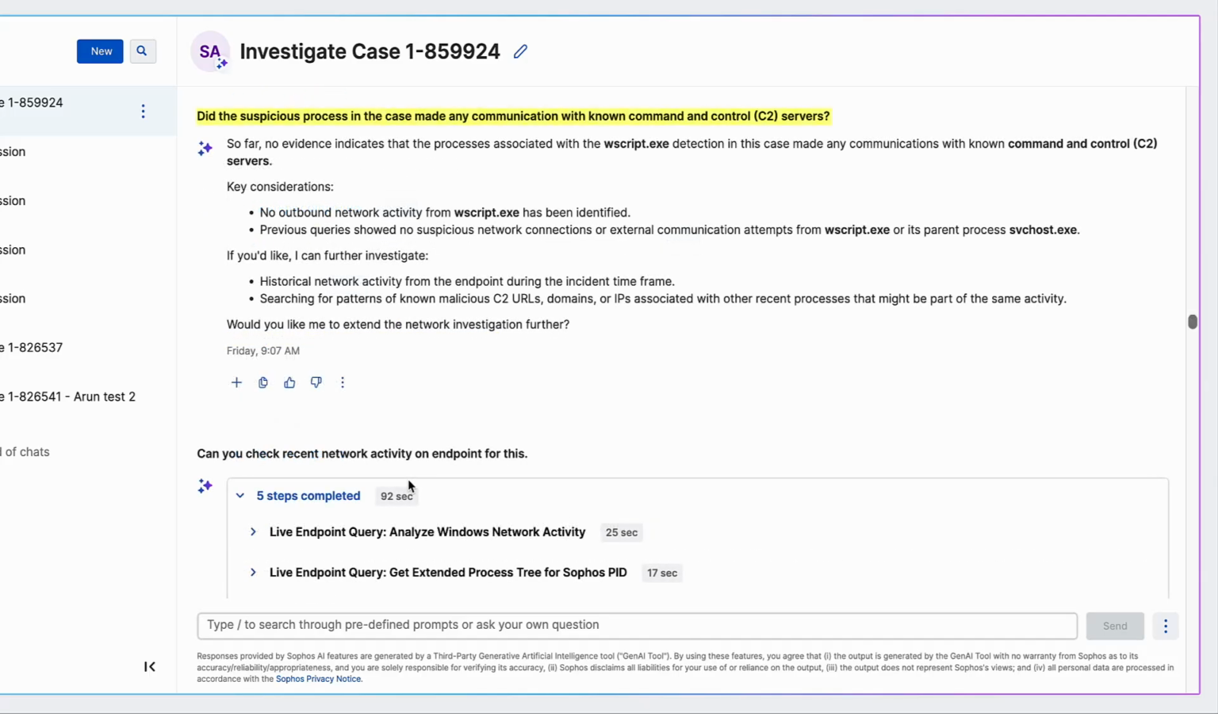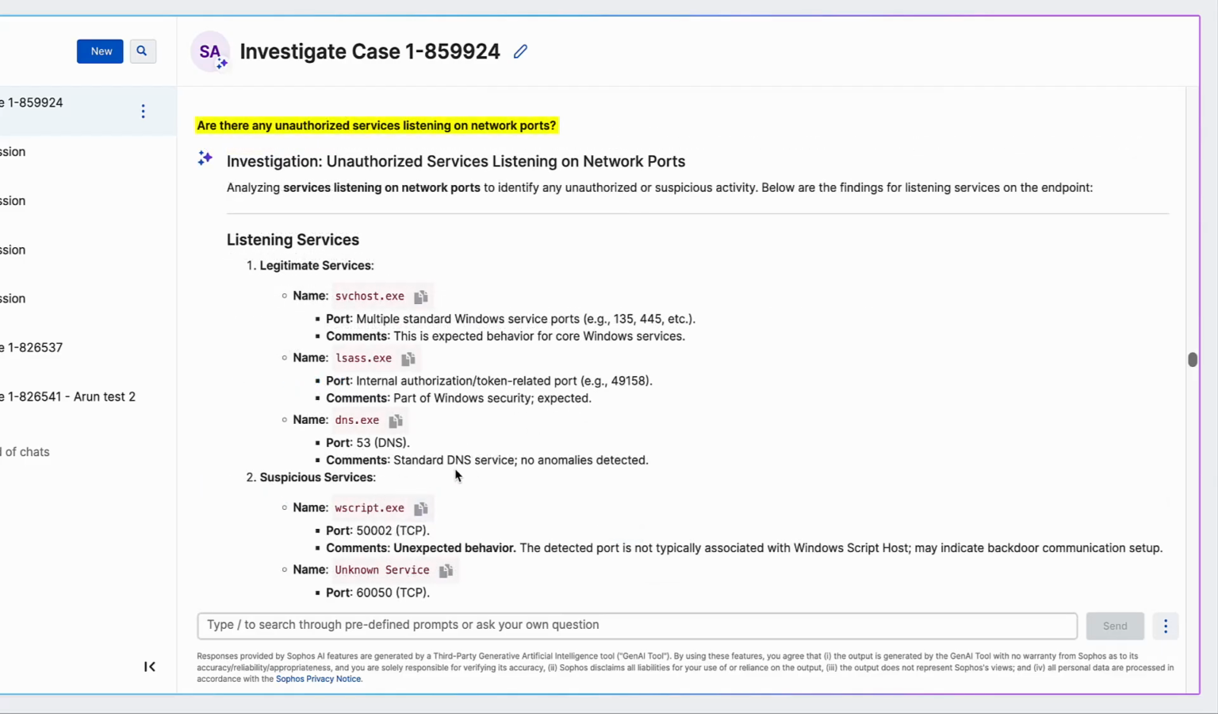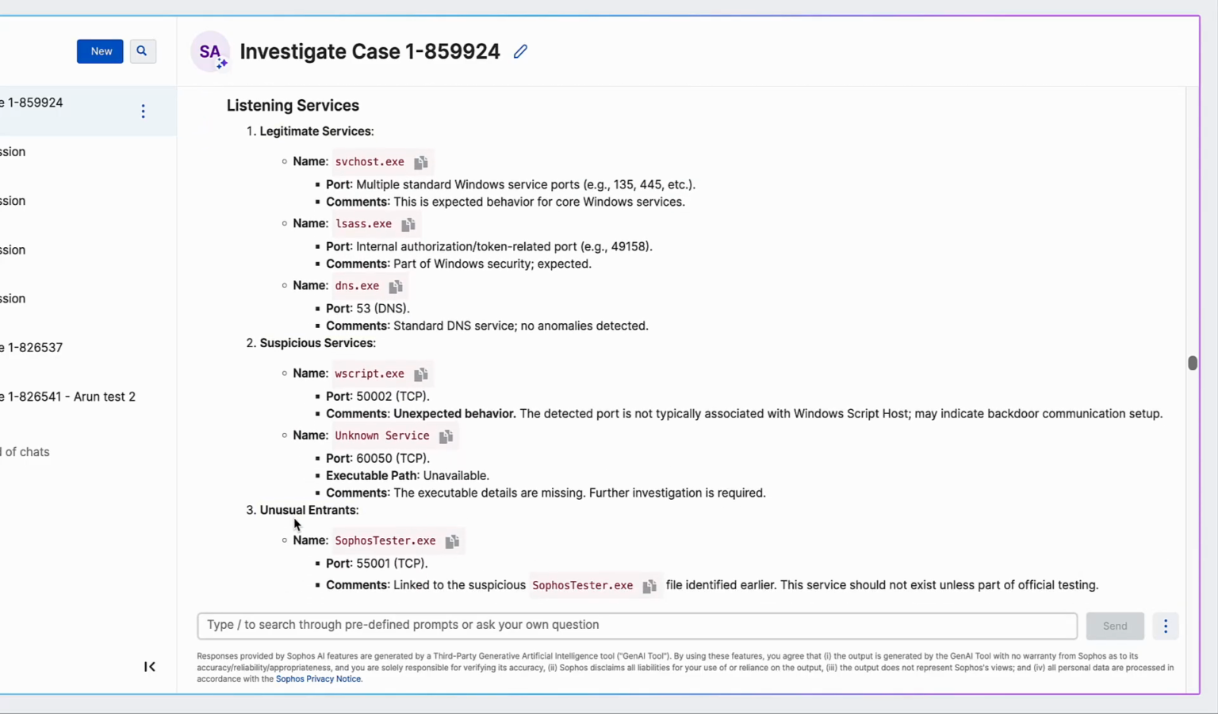Any communication with command and control servers? Nope. What about unauthorized services listening on network ports? We've got some legitimate services, some suspicious services, and some unusual activity.